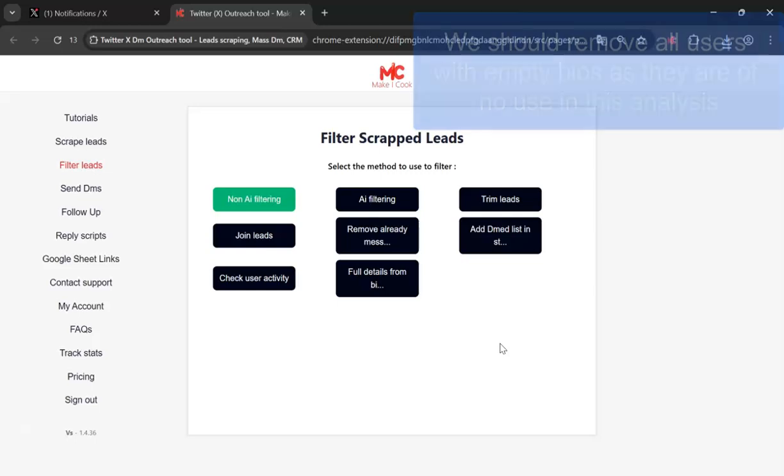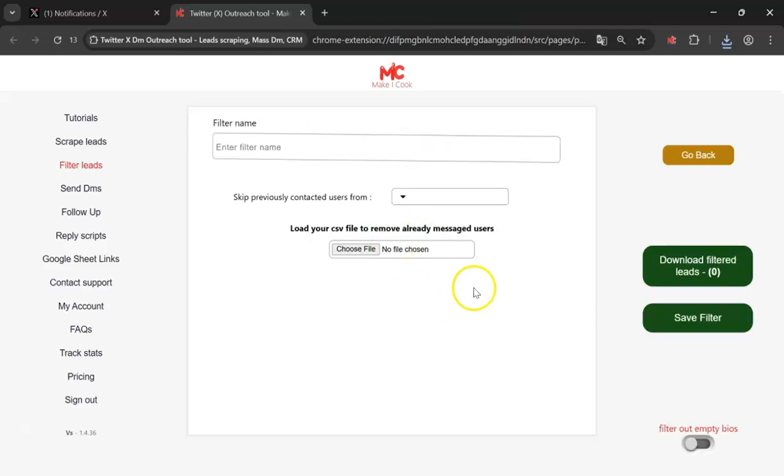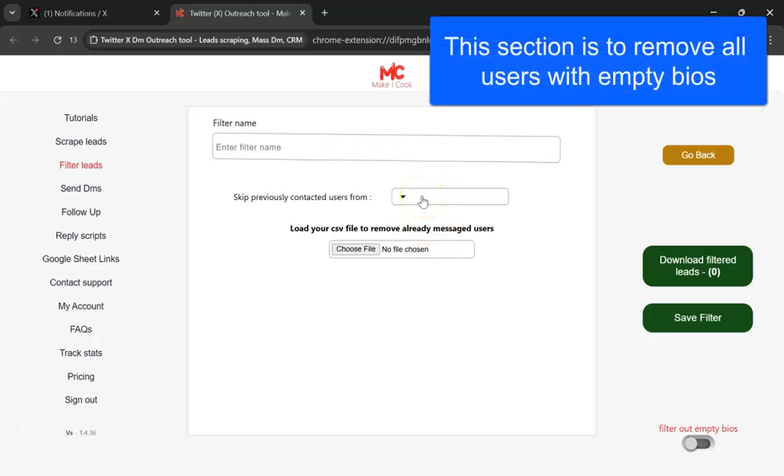To do this, click Remove Already Messaged button. Click Create Remove Already Messaged New Filter button. If you have an existing campaign you want to remove already messaged users from, you can select the campaign here. This will remove already messaged users in the campaign and all users with empty bio. But I am only trying to filter out empty bios in this tutorial.